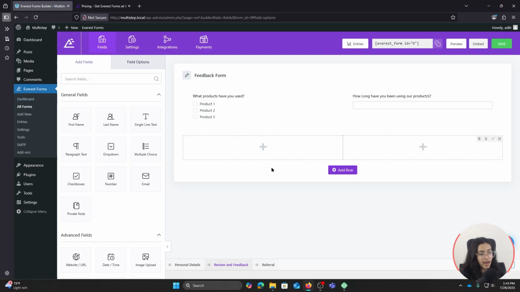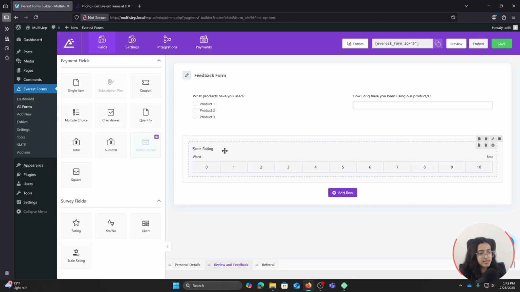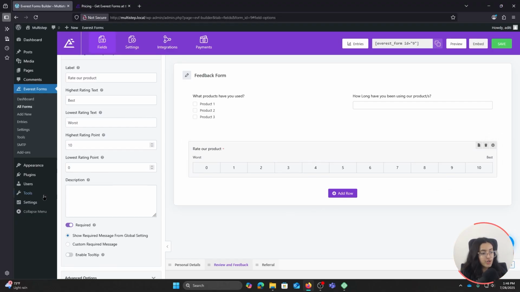And I'm going to add one row. I'm going to merge it into one. So I'm going to ask them to rate our product from 0 to 10, 0 being the worst and 10 being the best. So I'd also turn on the required button for this particular field.